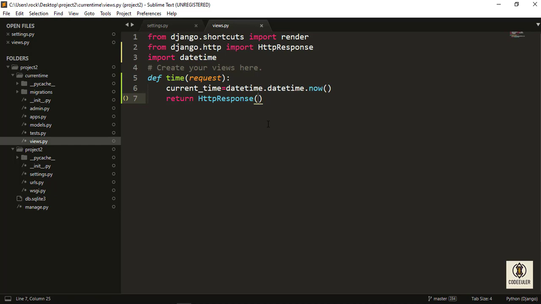I'd like to do a little modification: let's print the current time in the marquee tag. I hope you already know the marquee tag. I'd like to give a marquee tag, and inside the marquee tag, I'd like to give the current time.